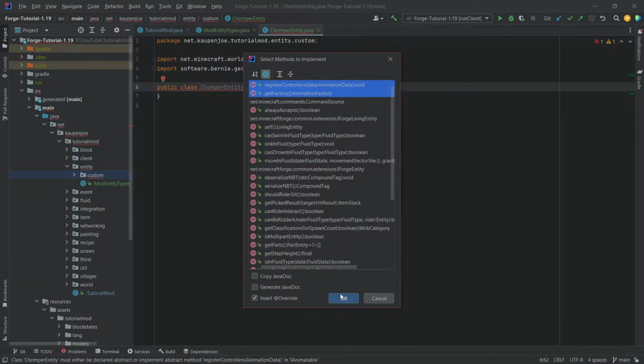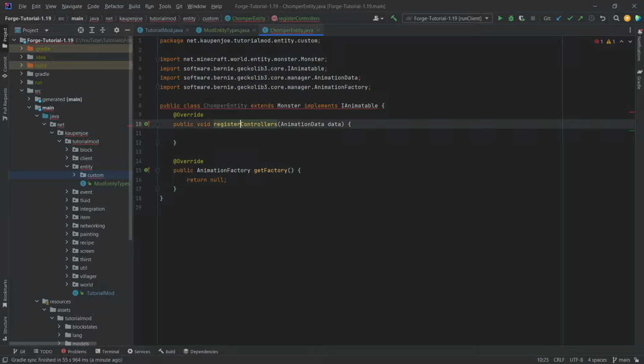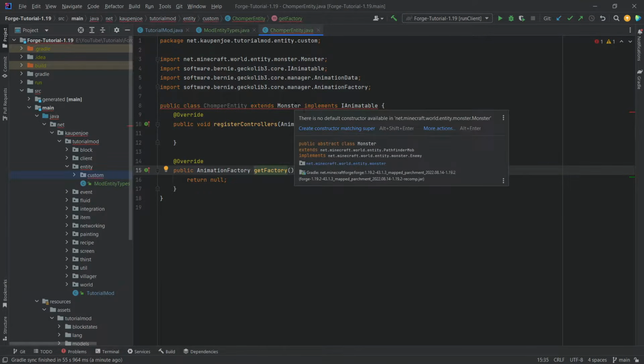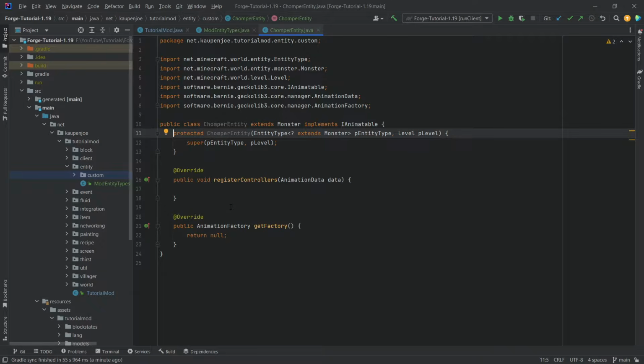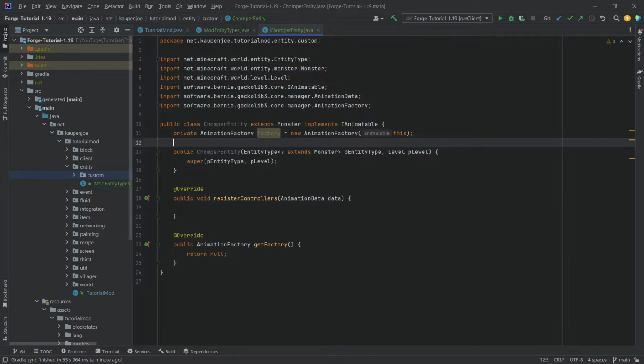Right, so implement the methods from the interface. That is going to be the registerControllers and the getFactory method, and then create constructor matching super, and there we go. Then let's make this constructor public. That's actually very important, and then I'll start copying over code piece by piece, and then I will explain. Very important, of course, as always, all of the code is available to you in the description below, in the GitHub repository and individually just as well. Let's start with the animation factory. This one is basically always the same thing.